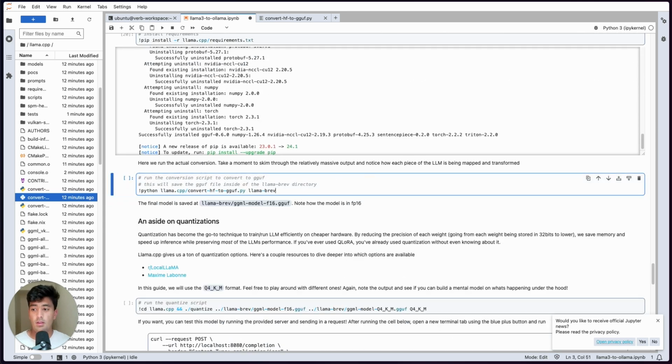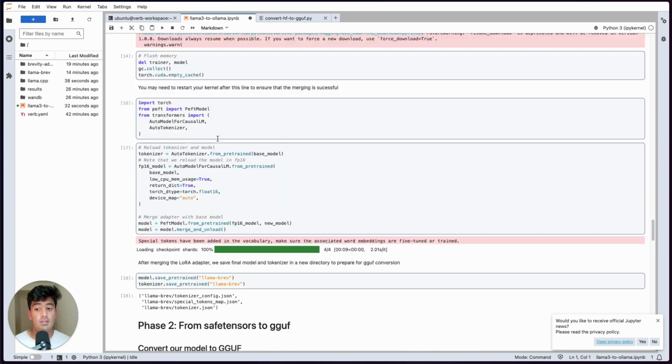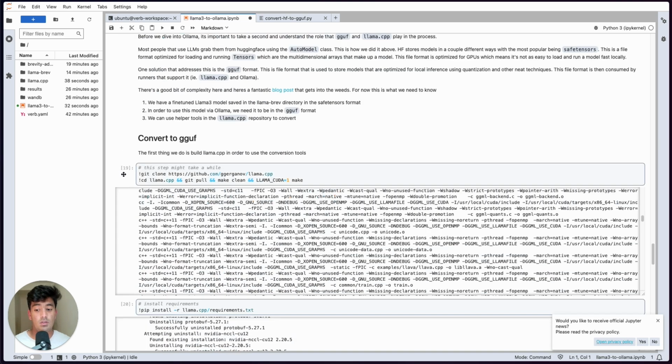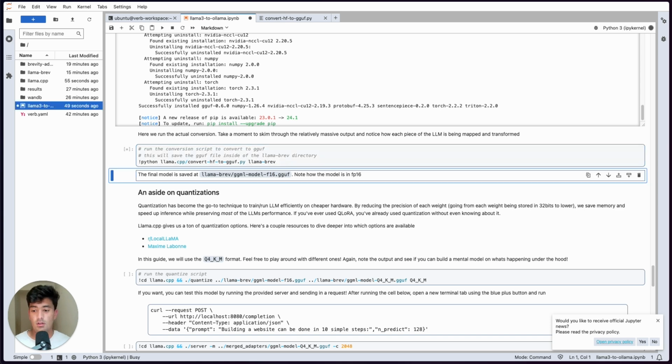And the model will be saved right here in Llama Brev, so the folder that we specified above. It'll be saved as ggml model-f16. And note, this is why we needed to save our model in fp16 above right here, because to convert into the GGUF format, you need to be in fp16 initially. So run this here.